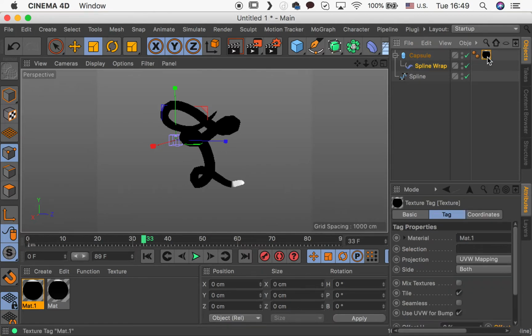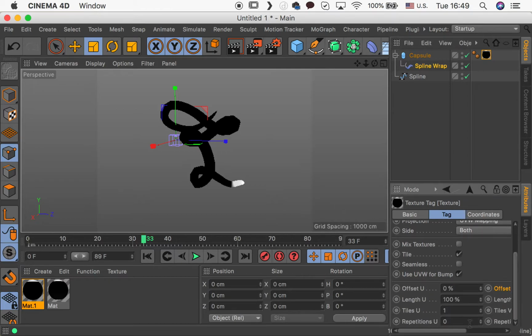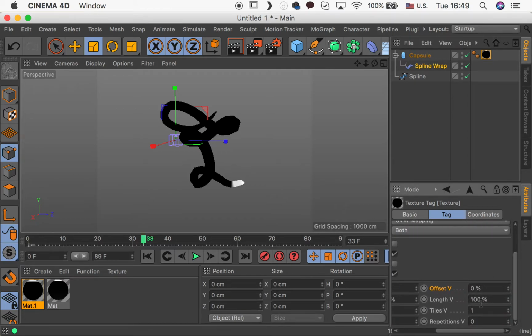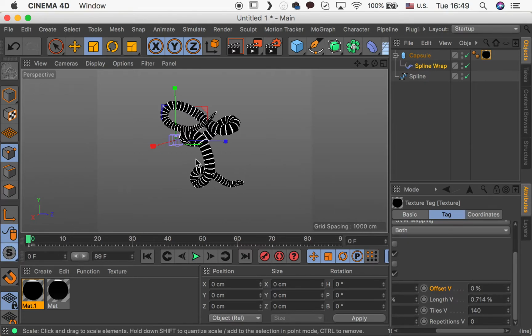And we need to address this, right? I mean, this doesn't look anything like what we've seen before. So what we do, the length is 100%, means it's stretching it all the way across our model right here. We don't want that. We want it to repeat. So if we put the length at, say, 2%, then we have our little snake right here. And let's up the tiles to maybe a little more, say, 140 or something. That looks better, right? Okay, guys, so here we have it, our little model.